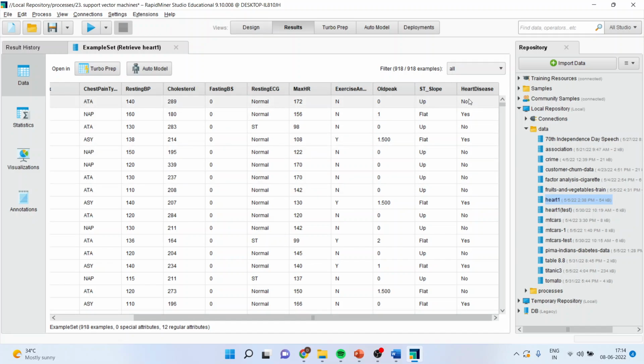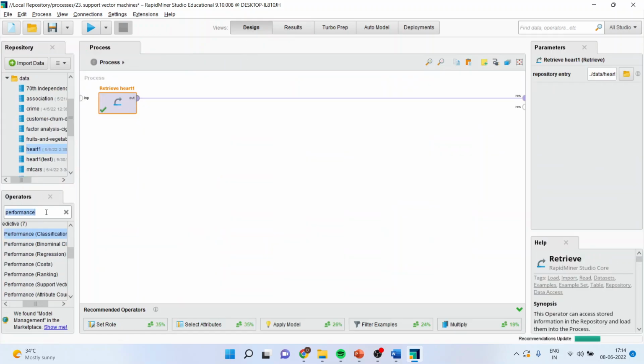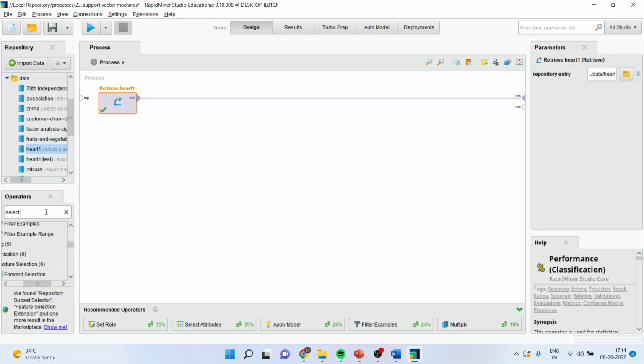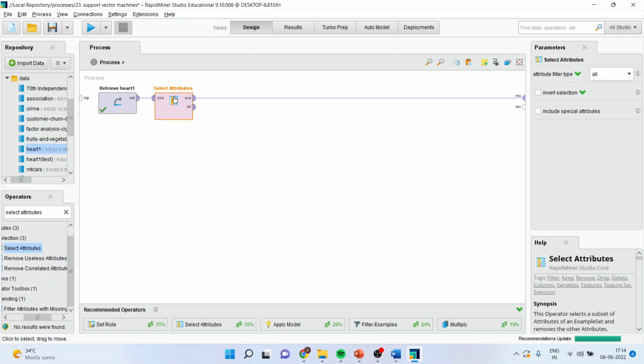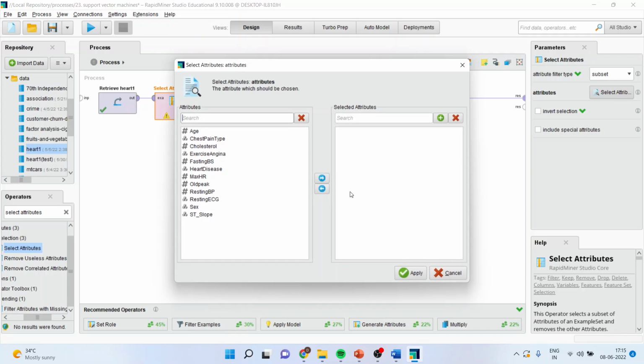Now, on the basis of these attributes, I want to classify whether a patient is having a heart disease or not. So I will again go in the design window and I'll select the attributes. Now it may be possible that in your data set you may be having many attributes, but to create a model, you want to discard some of them. Therefore, you will go in select attributes, you will activate the subset, and you will only select those attributes which are a matter of your interest. So age, cholesterol, fasting BS, heart disease, old peak, and resting blood pressure. Apply.